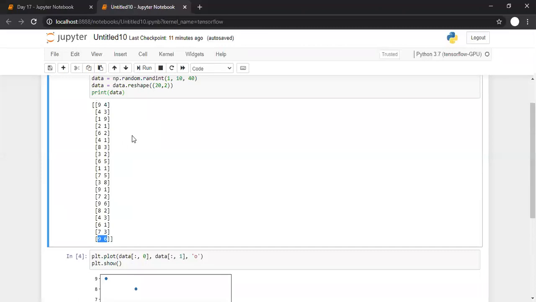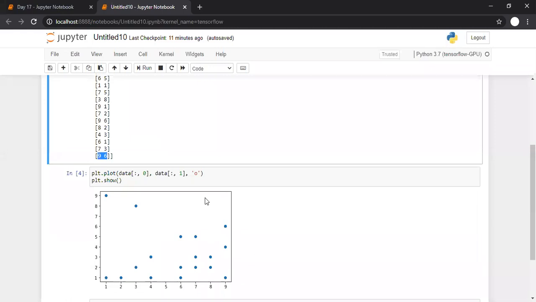Similarly, there might be another point which is repeated. So this is 9, 6, this is 9, 6 repeated, so one is reduced, and so on. If you can find out whether there is any other point which is repeated, you will find that point. Okay, this particular point is repeated.